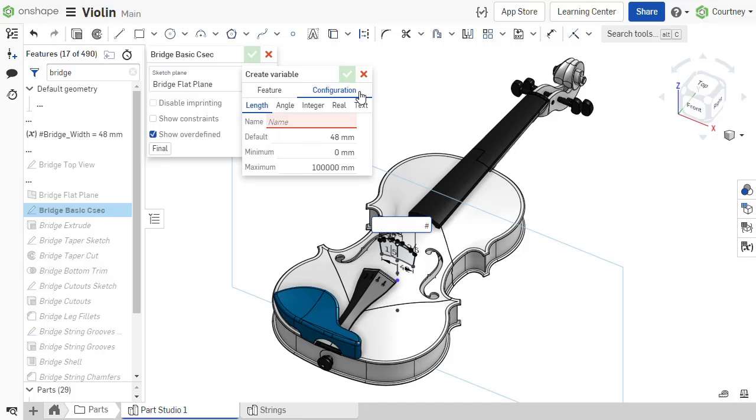When creating a configuration variable, the options differ slightly with the addition of integer for whole numbers, real for whole numbers and decimals, and text for custom features. Length, angle, integer, and real allow a default value to be set along with a minimum and maximum range.